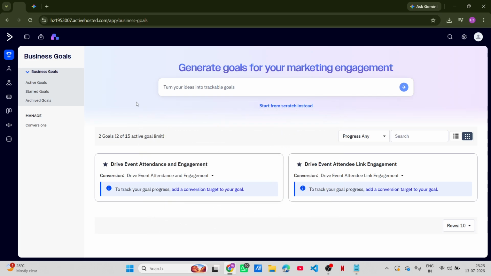ActiveCampaign is a powerful tool for managing your email marketing, but its functionality really shines when you connect it with other apps. So, let's dive right in.